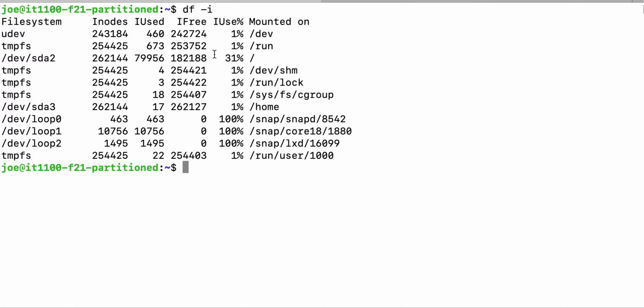However, if you create a lot of small files, for example here in my home directory, I only have a finite amount: 262,144 small files. I could exhaust that before I actually exhaust disk space if they were all really small files. Currently I'm using that many. Let's just see what happens if I create a new one.